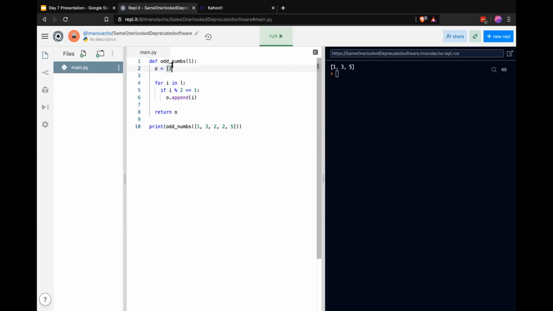Now let's just go over this one more time. So we create another array, spare or list. List and array are the same thing. They're just different ways of saying it. And then we iterate through everything using a for loop. Then we check if it's odd. And if it's odd, we append it.